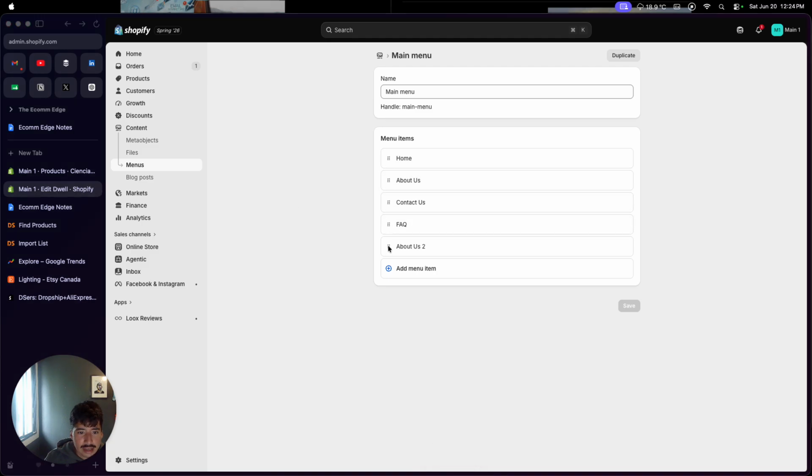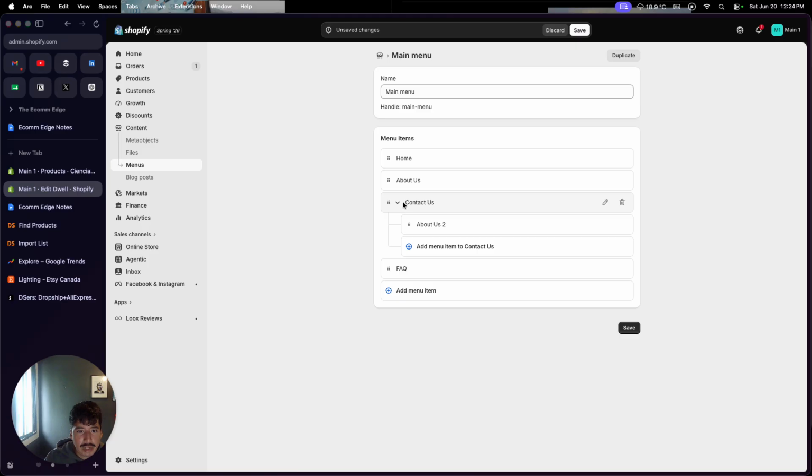Or you can add it under a subsection. So if we can grab this, there we go. We can have it under contact us. You could do sub headers, I guess you could call them, on the main menu as well.